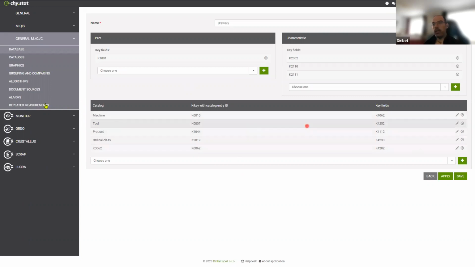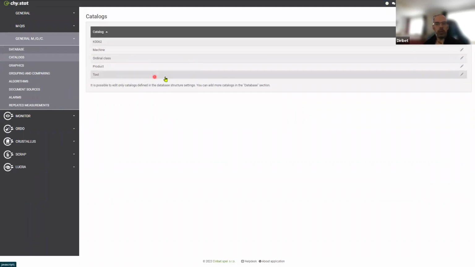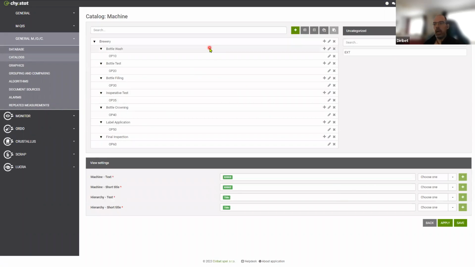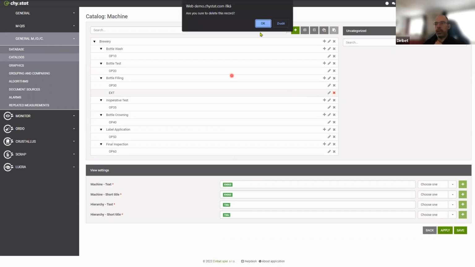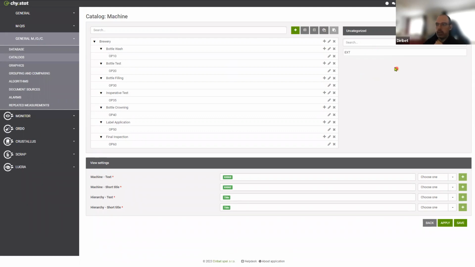So that's the first thing: you have to define your catalog. And if we go to the catalogs themselves, for example the machine catalog, you can create a structure, some kind of hierarchy, for how it will then look in the modules. For example, this machine, I don't know what exactly it is, but it's not important. Now you can add it to any folder here and store it. If you delete it, it doesn't mean you will delete the record; the only thing you delete here is the hierarchy setting. So it will go here to the uncategorized. So this is how it looks, for example, for the machine.